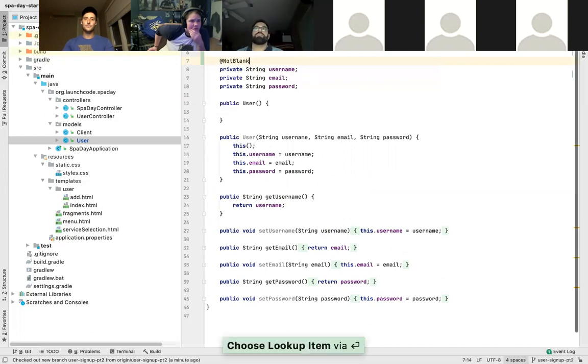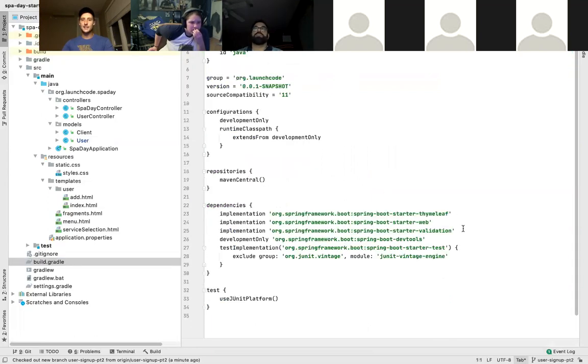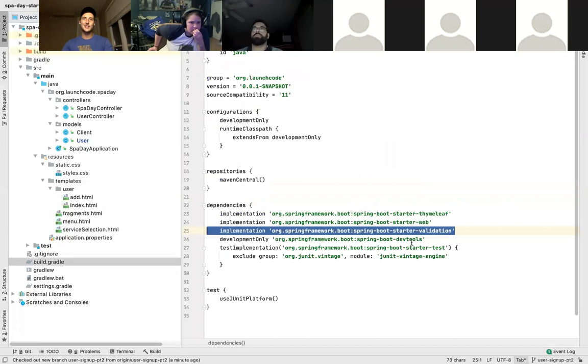I'm going to press enter, and we have immediately imported it there. We know that if we come down here to our build Gradle, Kyle forgot this today, but this was the implementation that's letting us all do that. Now he can see it because he made that mistake.